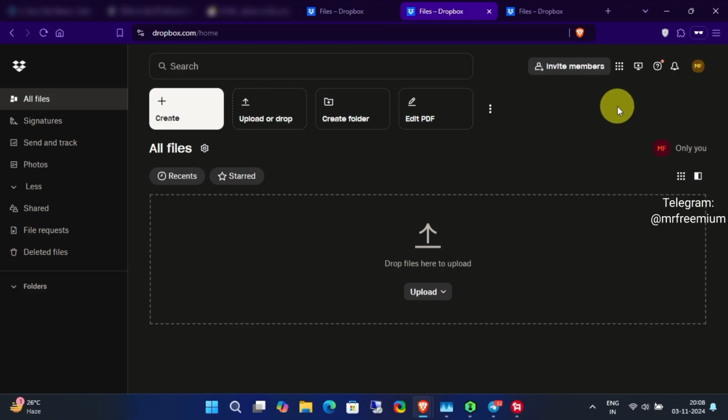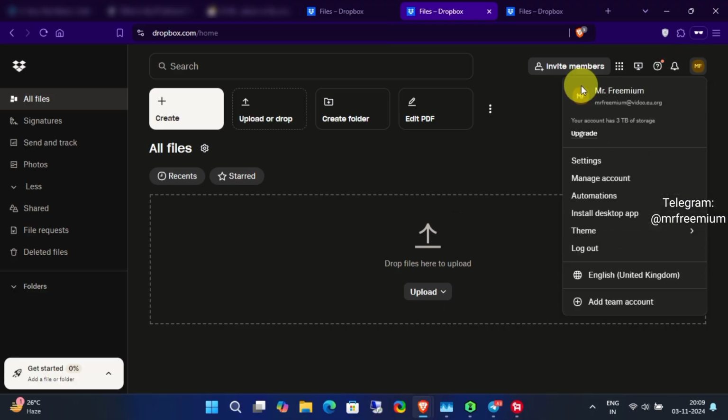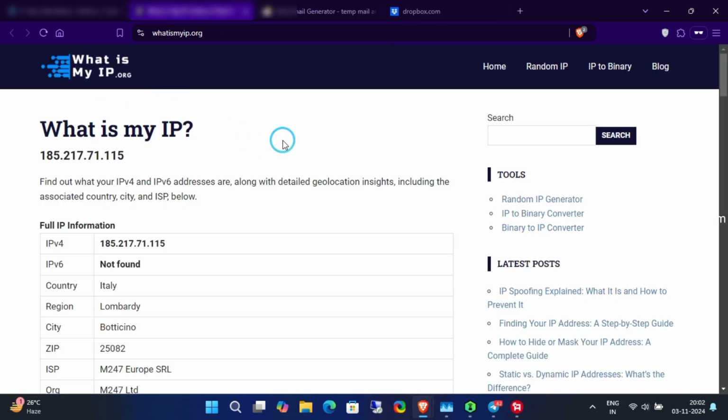So in this video, I'm going to show you how to get 3 terabytes of essential cloud storage on Dropbox. Before we continue, please keep in mind that this offer is only available in Italy. If you're outside Italy, you can try using a VPN.